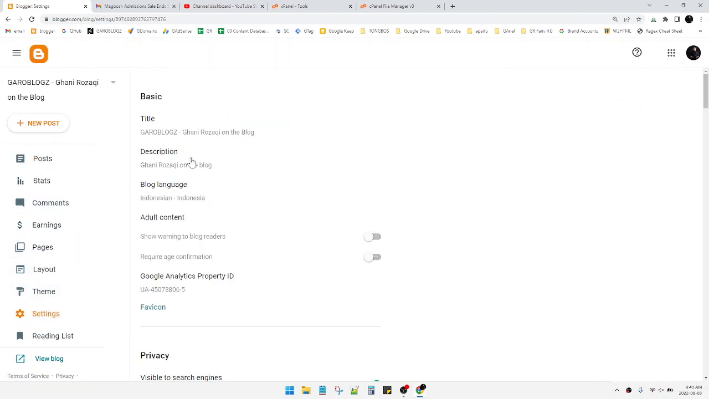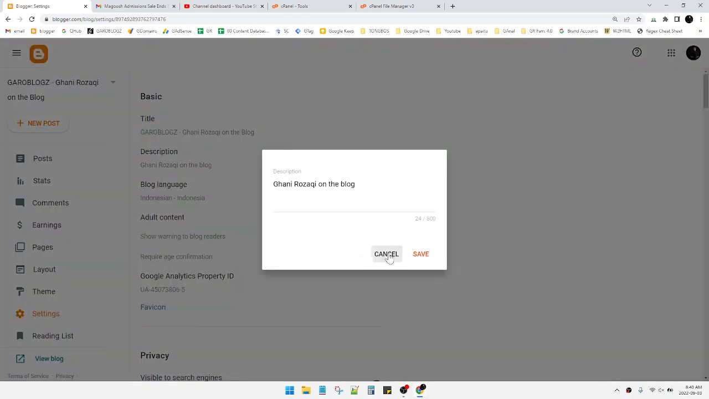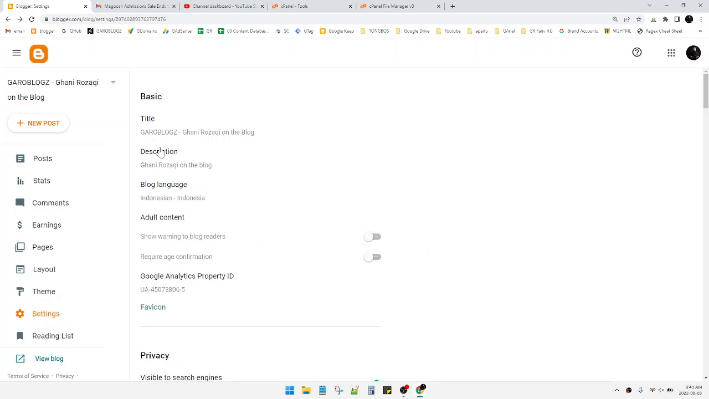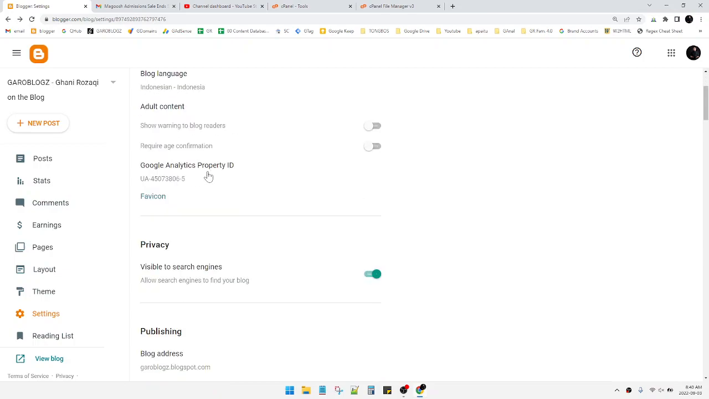And then the meta description should be here with the description. So this is the basic description. That's it. That's the meta description of your blog for the homepage of your blog. And then make sure you turn on this one, the privacy, visible to search engines.